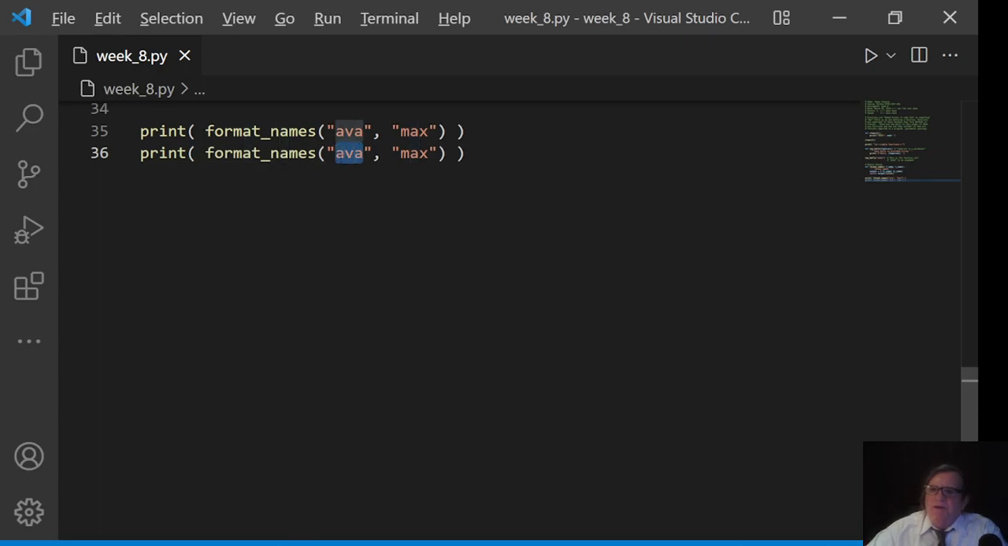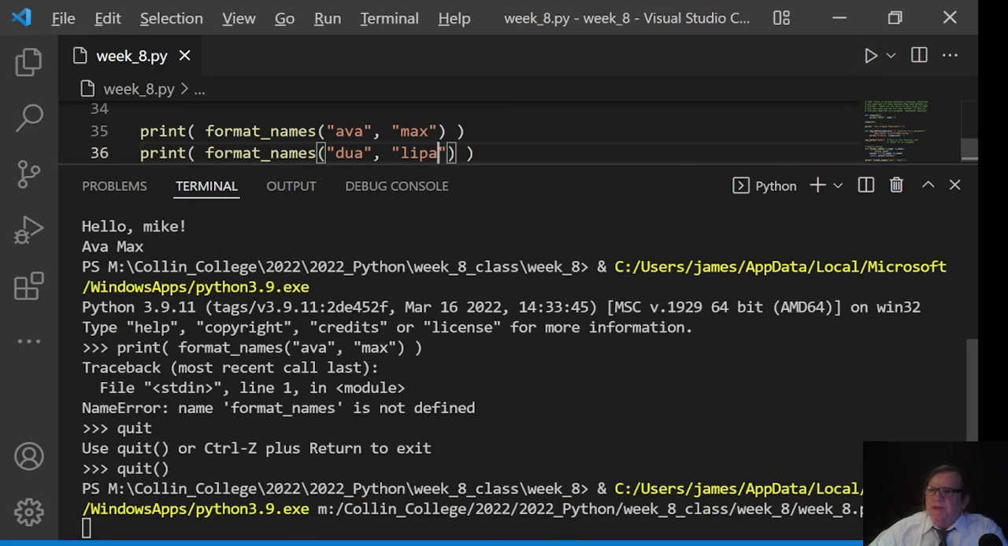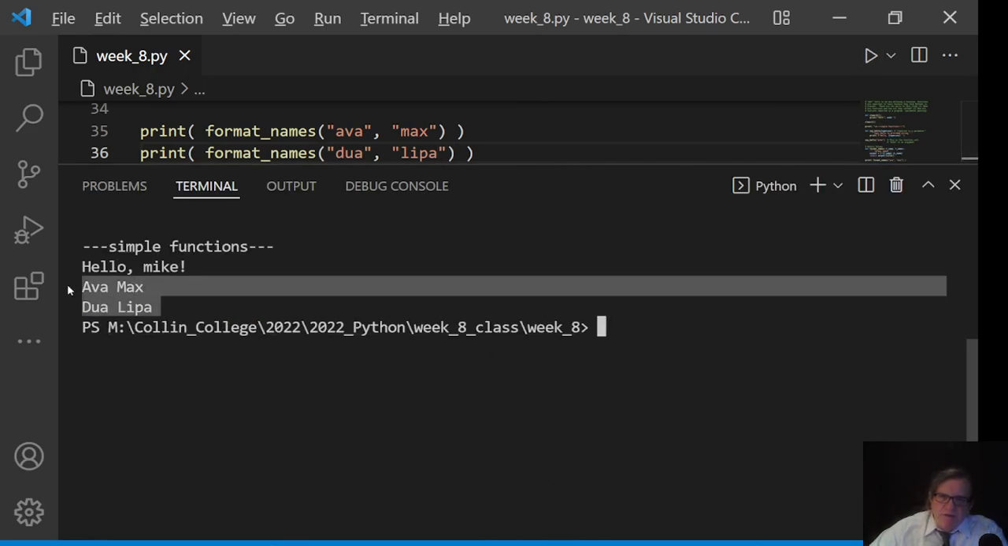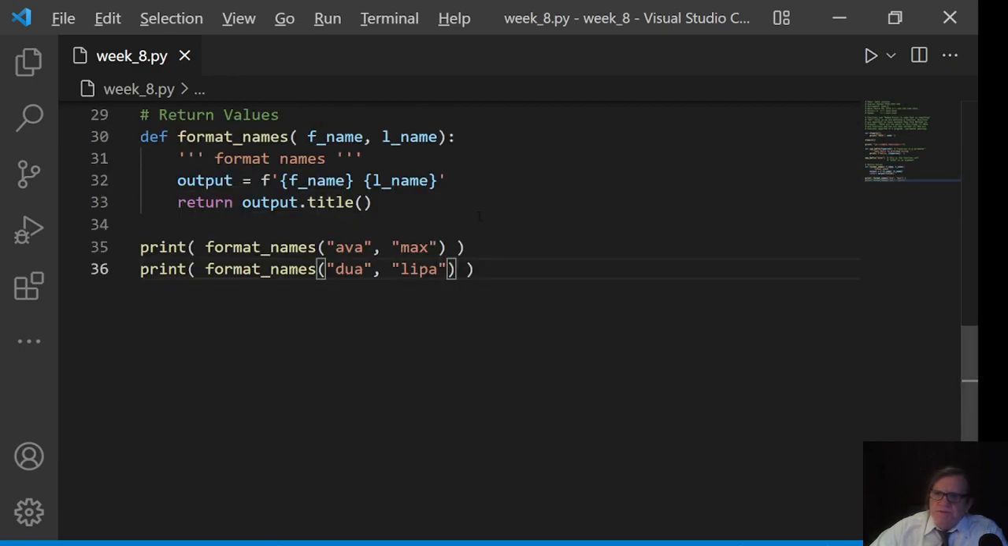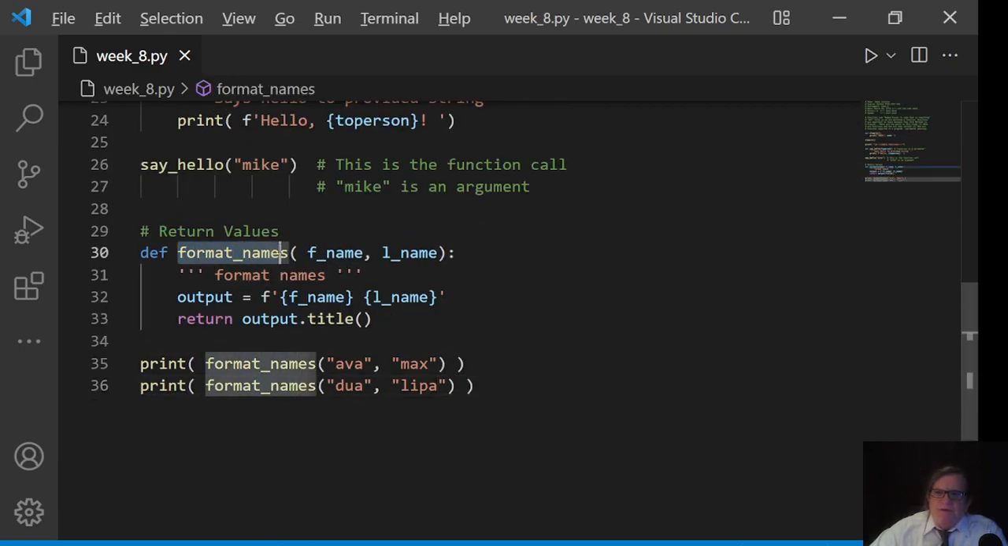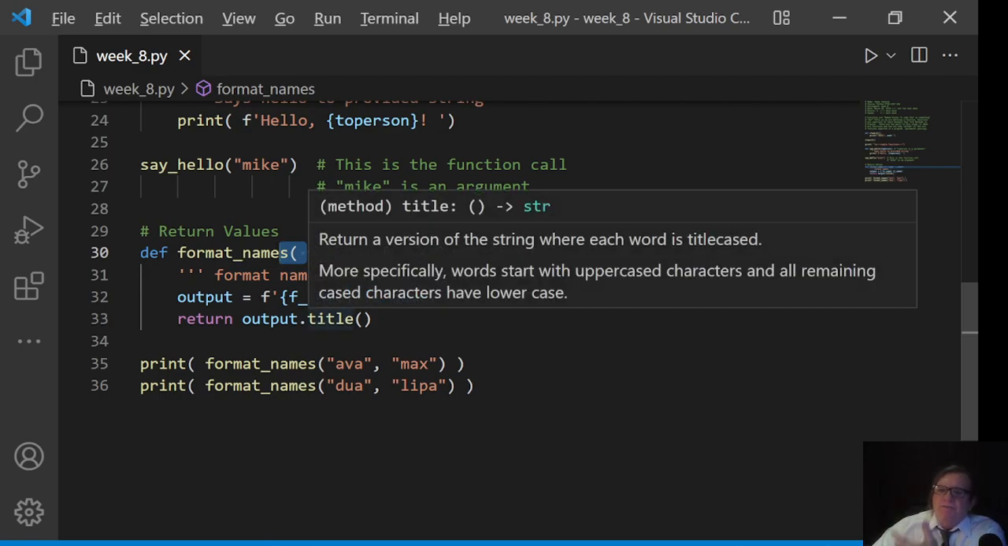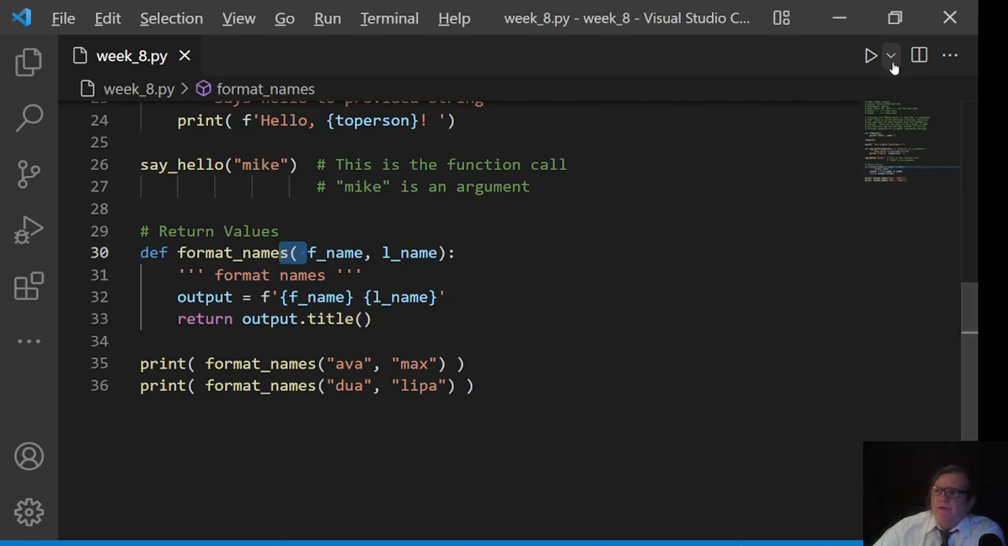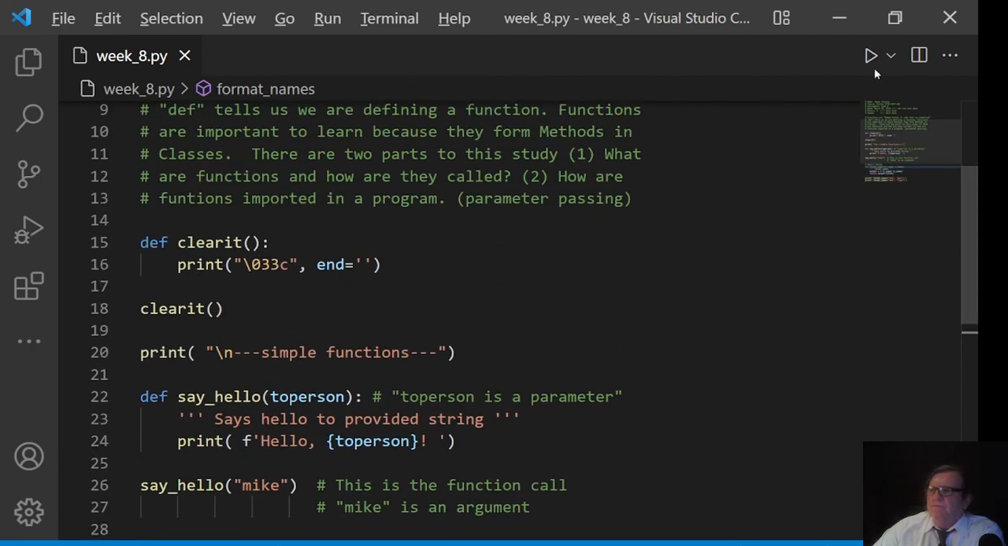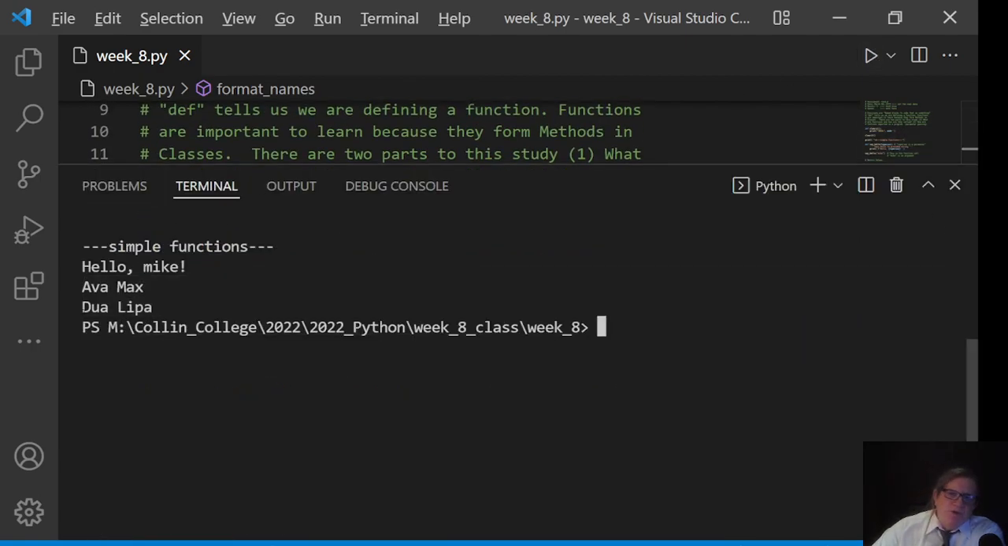Say Dua, D-U-A, and here last name L-I-P-A, Lipa. So I run this again. It prints it out and puts those names together. So I have a function that's defined to format these two parameters and put them together in a format string, and then return that after the values are titled. Okay, and so when I run it, it does just that. And notice it puts a title on, it capitalizes both words.